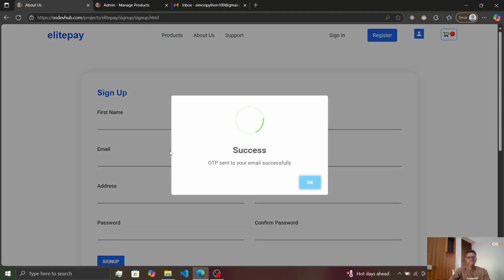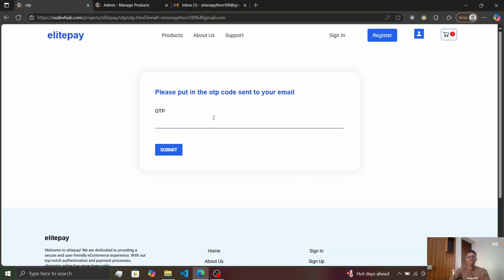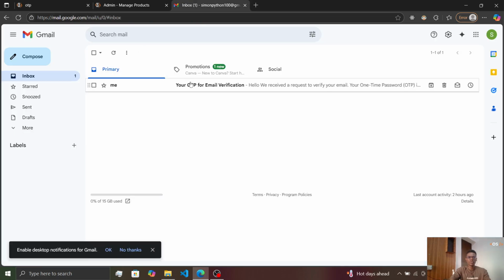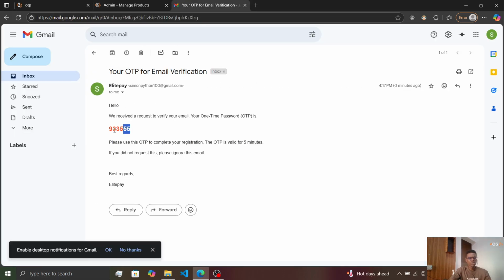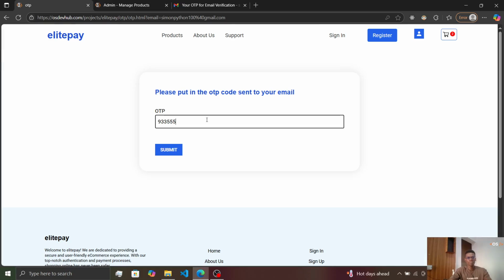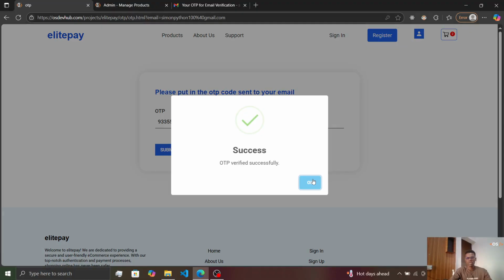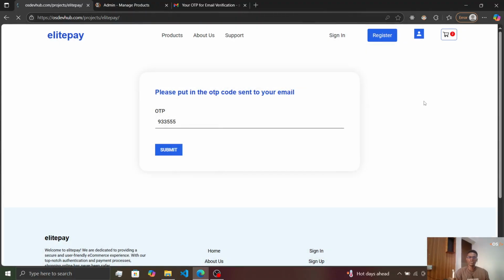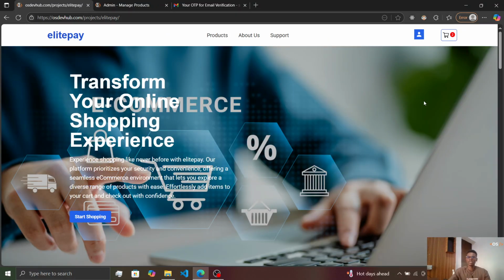Once we submit, it says OTP sent to your email successfully. It takes us to this page where we are to input our OTP. Let's get our OTP from our email. We're going to copy it, come back here, paste the OTP, and then submit. It tells me OTP verified successfully. So it means that we are signed in now.